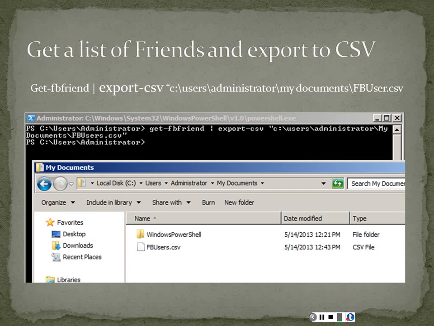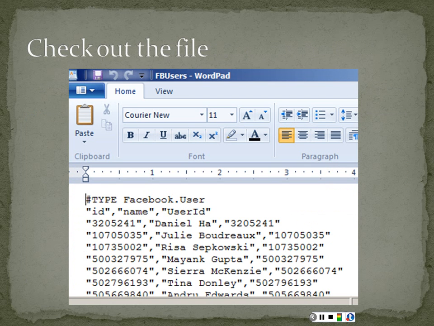Now, get a list of friends and export to CSV. Get FB friend, pipe, export CSV, and drop it to wherever you want to. Right? I just use fbusers.csv just so I can keep track of what I'm doing here. And then it will dutifully drop that entire file down for you. Winner. This is what winning looks like, people. After 3 hours, this is what winning looks like.